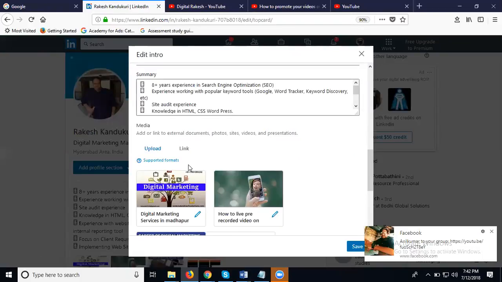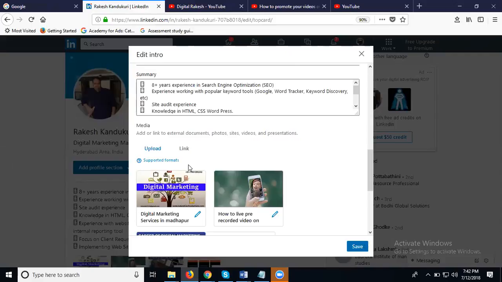The suggested format: they support only MP4 format. The direct video upload format will be MP4. You can promote here photos, sites, and videos, and your documentation, your PPT presentations. You can promote your PPT presentations also. This is called adding your videos on LinkedIn profile for activity or profile purposes.